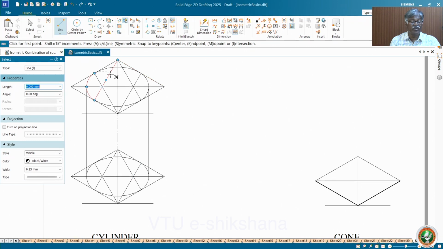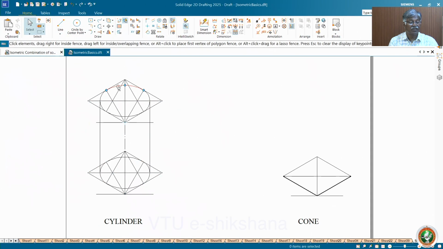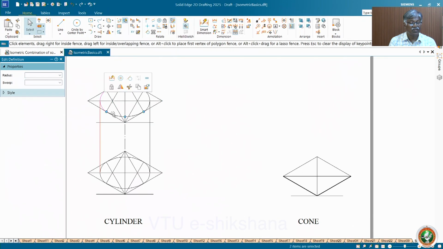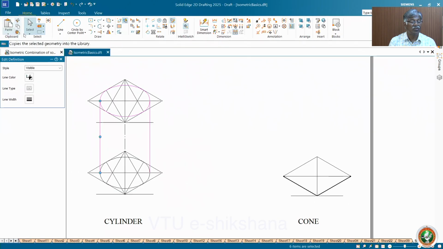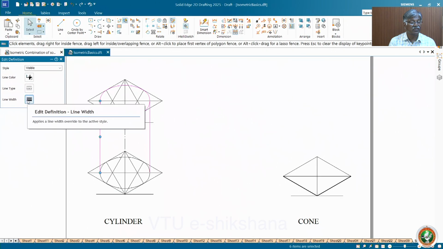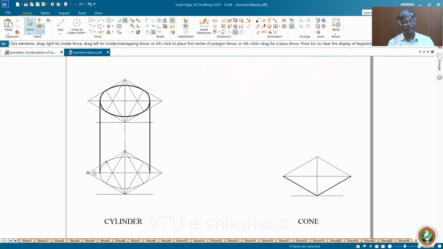Now, what are the lines to be darkened? Because the top surface is visible, the boundary is visible, and this is also visible. Now, let us start working. Select the top face lines. Yes. And also the boundary. Okay. Now, dark this. For the proper viewing, I keep one little dark only I have taken. For explanation purpose only I am taking. You have to take 0.5.